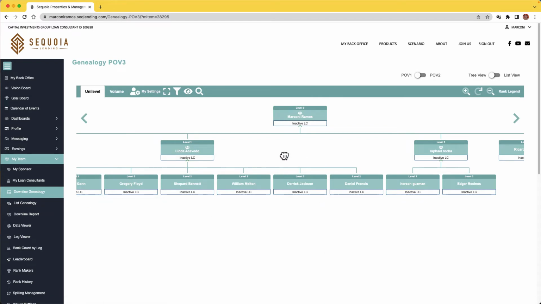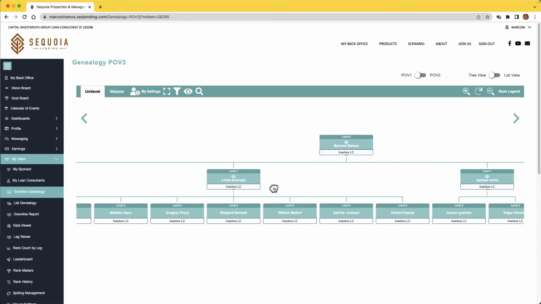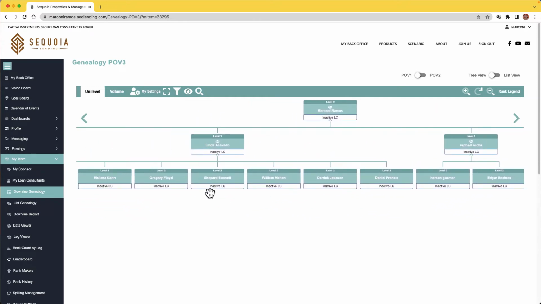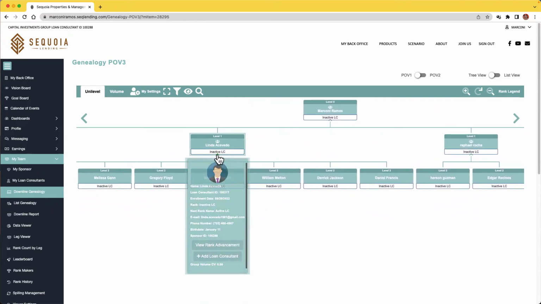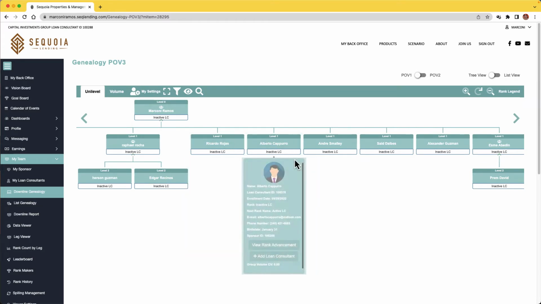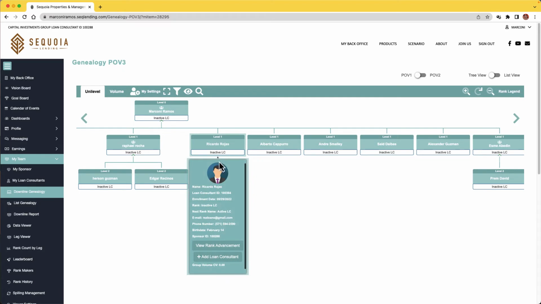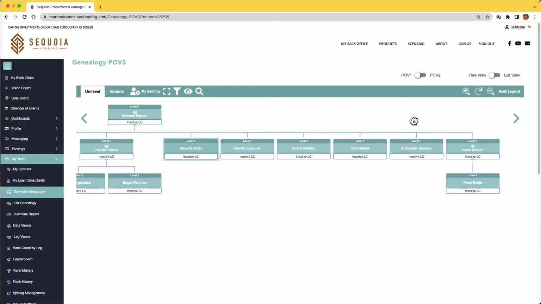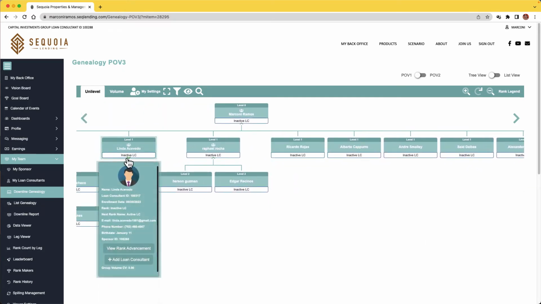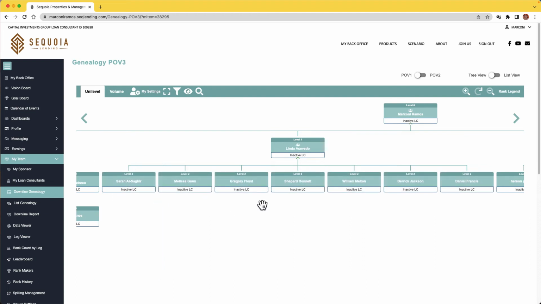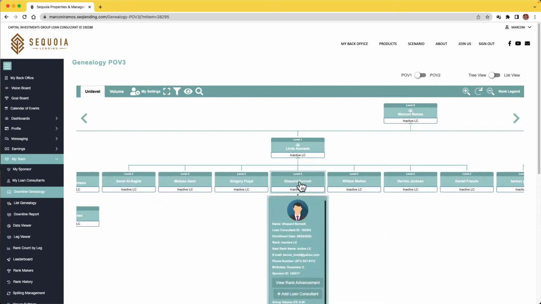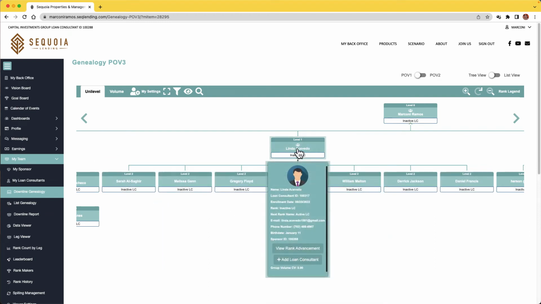This one is a really nice draggable. You can drag it around and view. You can collapse it. If I click there, you can see now that's collapsed, and if I click it again, where did it go? Up there it is. If I click it again, it expands it out, and if I hover over a person, I can actually see some information about them. I can view their rank advancement.